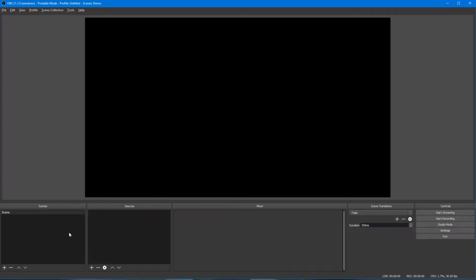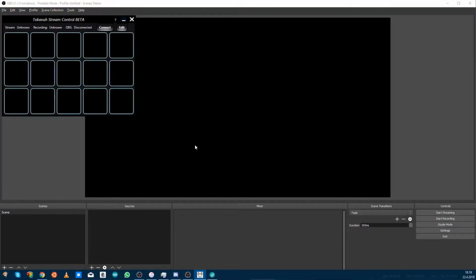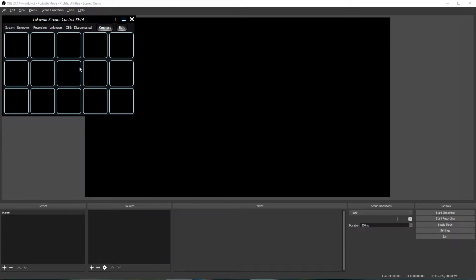Let's start again. So the idea of this stream is to present Tokavuh Stream Controller, which is a new product that will be launched this Tuesday, and what it can do for you. It's a stream control software that consists of two pieces. One is the PC application, which is shown here, and the other one is a mobile application or mobile website, which can be used with any mobile device. For example, your phone, your tablet, your second PC, laptop, whatever.